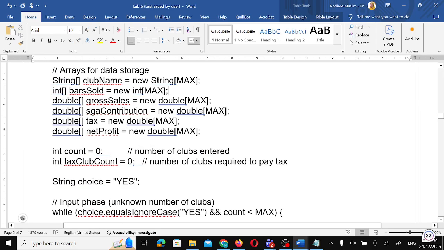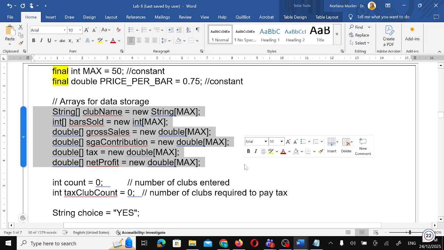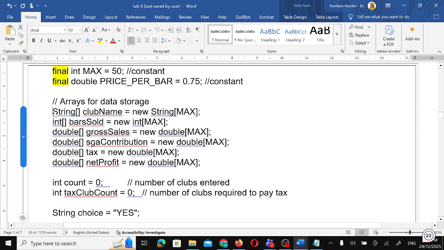Since we have all the important items such as the club name, the number of candy bars sold, gross sales, SGA, tax, and net profit that will be used in the program, we have to declare the data types. Club name can consist of alphabets or numbers, so we define it as a string. Club name as string.